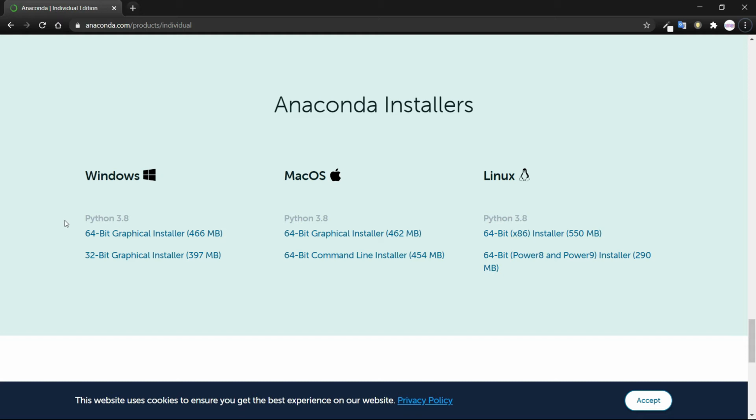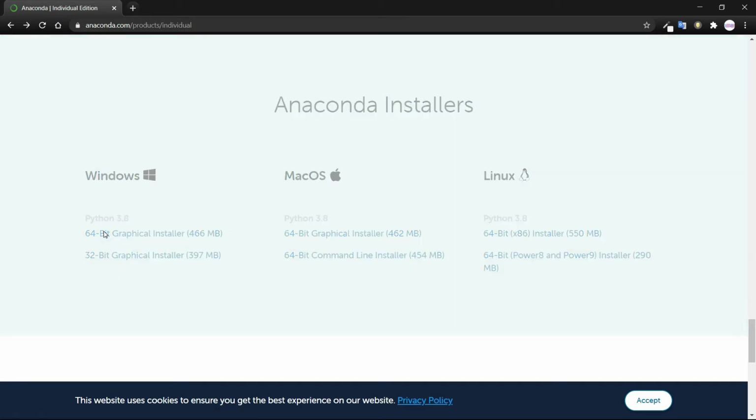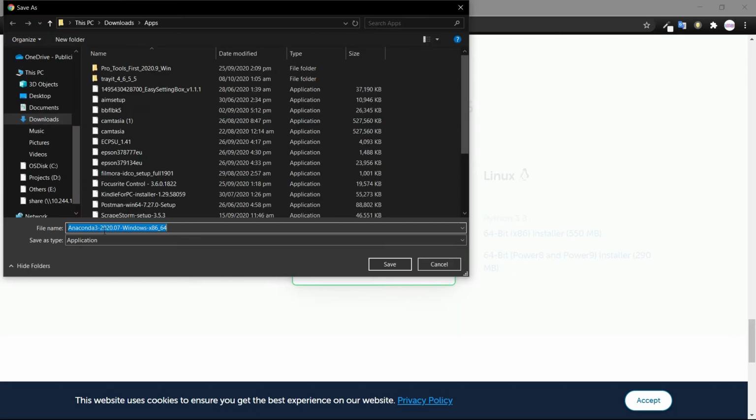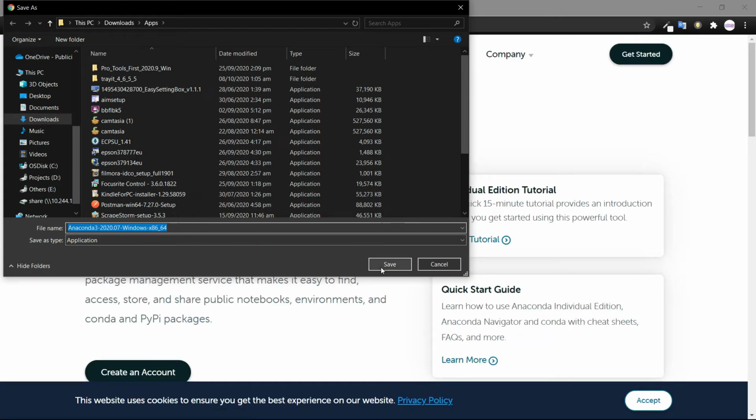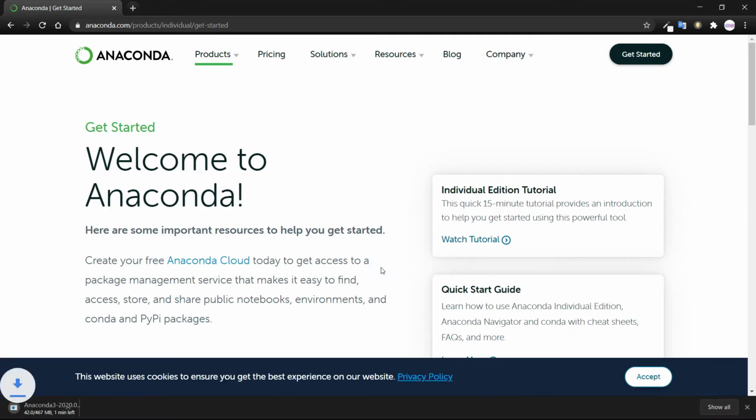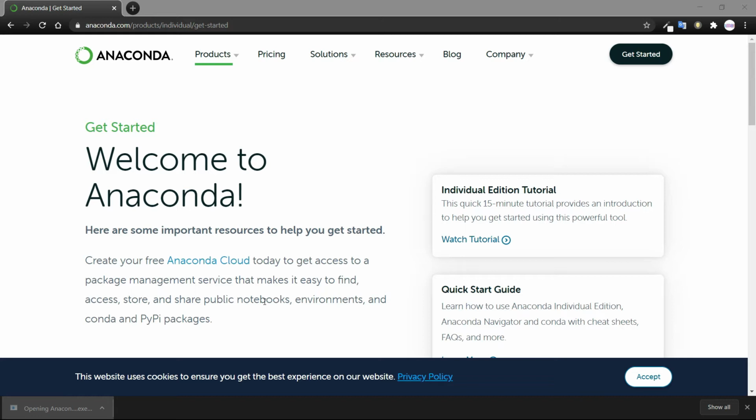For Windows, there are two kinds of version. One is 64-bit and another is 32-bit. You should always download the 64-bit version because this is much better in performance. Only in a case if you have a 32-bit operating system, then you can go for the 32-bit version. Let's download the 64-bit version. To download, I can just click on the link and it will start downloading. This is the folder where I want to save it, so I can just click on the save button and it will start downloading. Clicking on the installer that I have just downloaded to start the installation.